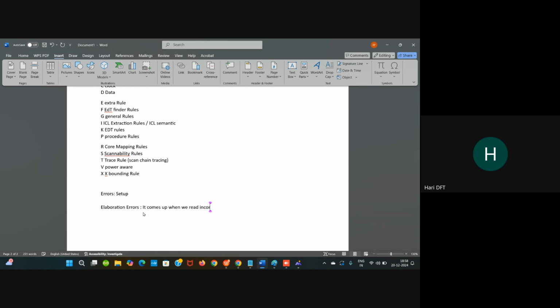Incorrect inputs, invalid inputs, input files. We can say it as input files. Ma'am, this is the one which you have asked. Basically, we find errors when our setup goes wrong.